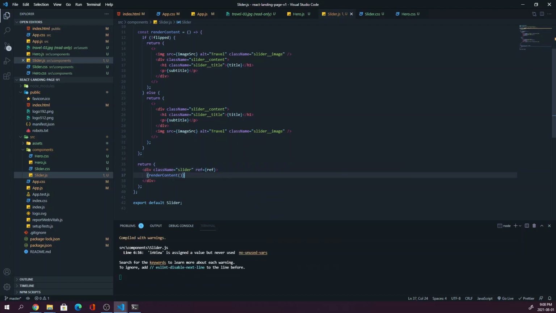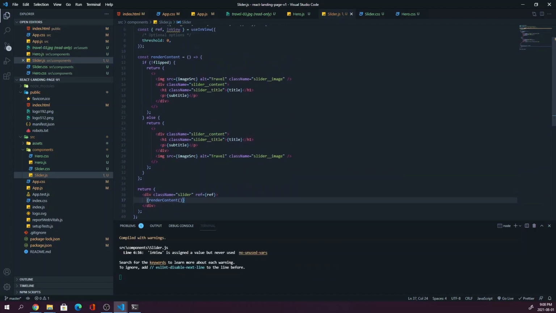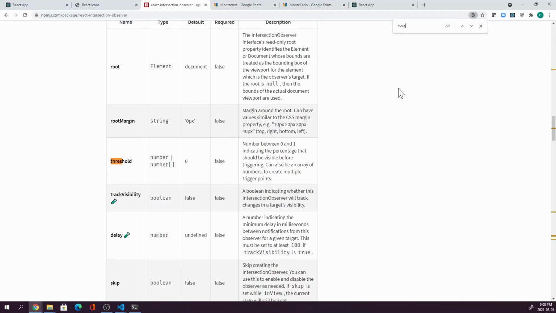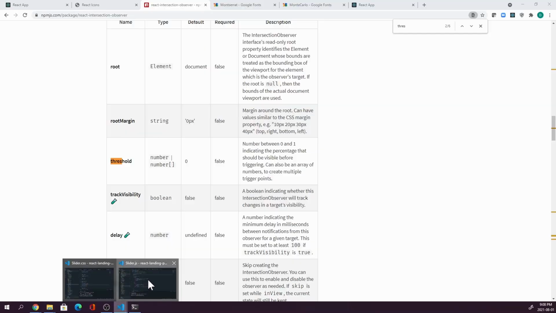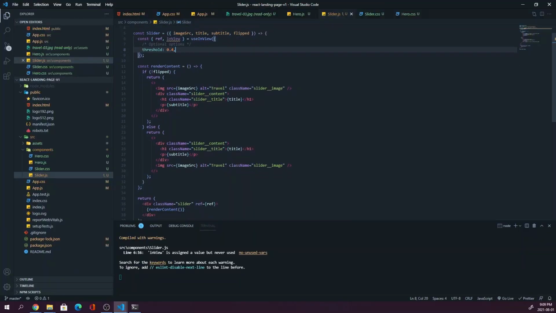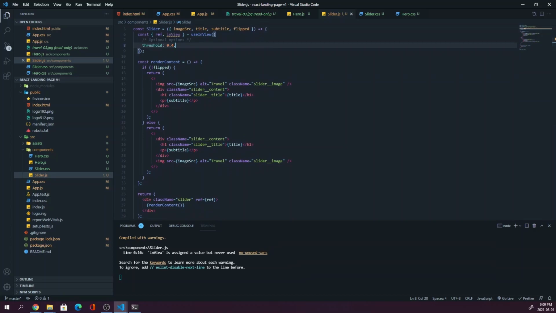Now that we've applied this ref, we're tracking when it enters or leaves the viewport. For the threshold, I'm going to put a value of 0.4. So here what they discuss is a number between 0 and 1 indicating the percentage that should be visible before triggering. So for this video, I'm just going to use a value of 40%, 0.4. And next, what we can do is use the inView right here.